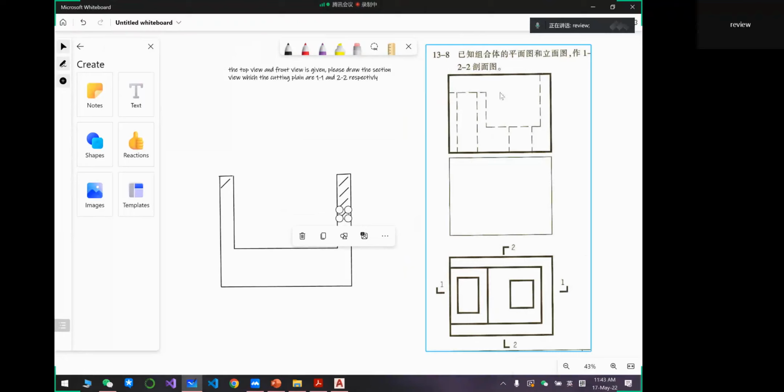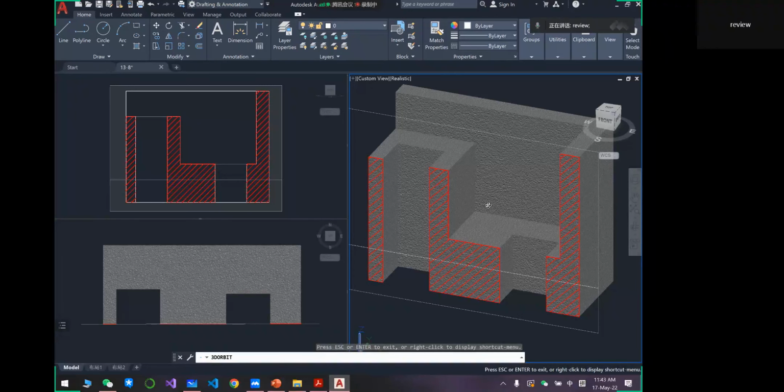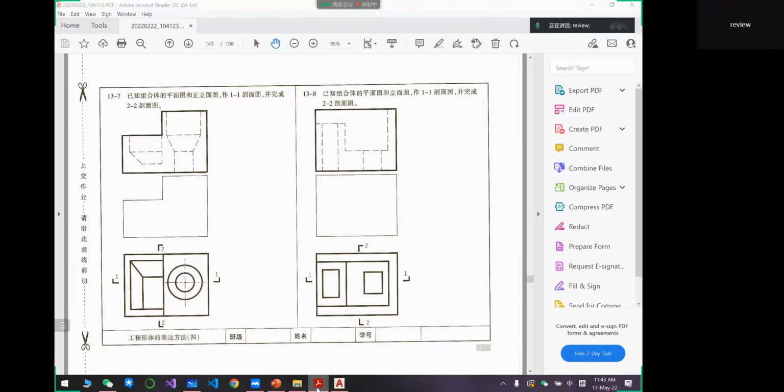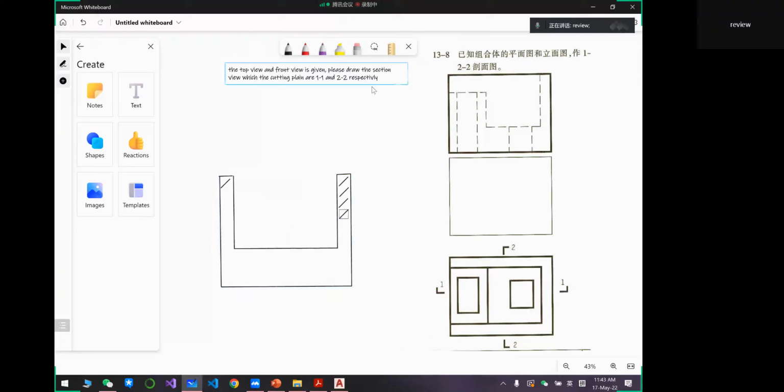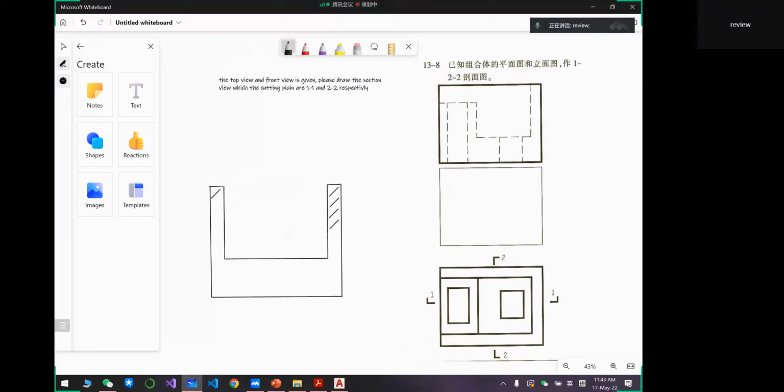Because the plane cuts this object at this position, and you can see that this position is just like this area on this area. So the shape is like a U shape. I draw it with my hand, and you have to use a ruler, because I don't have a ruler here. The ruler is coming soon. I don't know where it will come from.